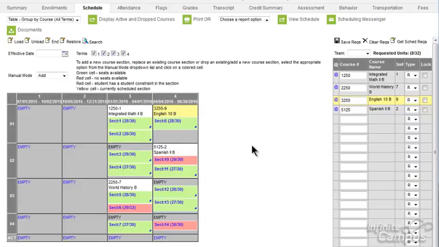You'll notice some sections are color-coded green, yellow, or red. The yellow section is the one that David is currently scheduled in. Sections color-coded green have room for additional enrollments. Sections color-coded red have either reached the maximum capacity and are listed as full, or a student-to-student constraint exists for that section. A warning message appears if we try to add a student to these sections, but this can be overridden with the correct tool rights.